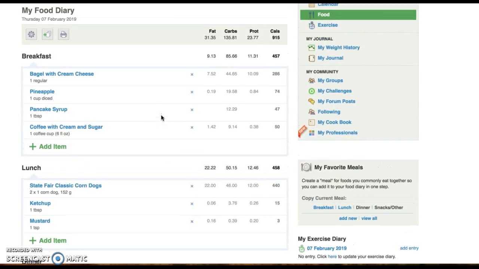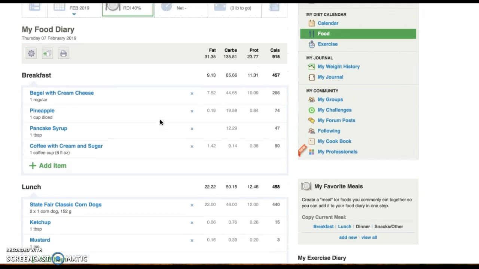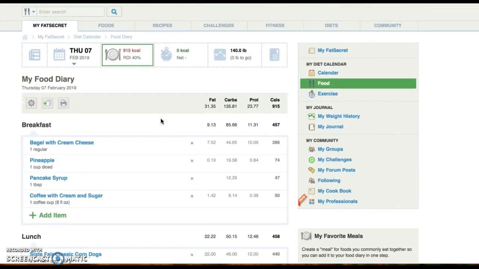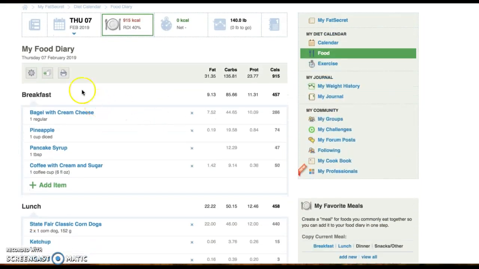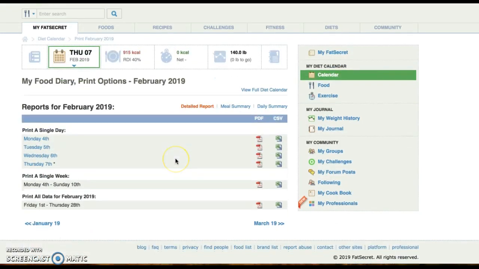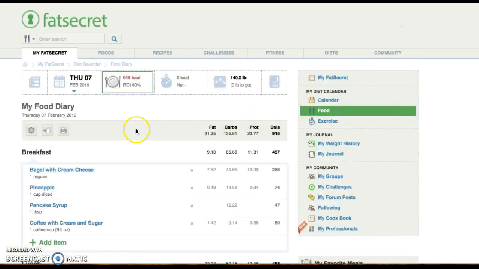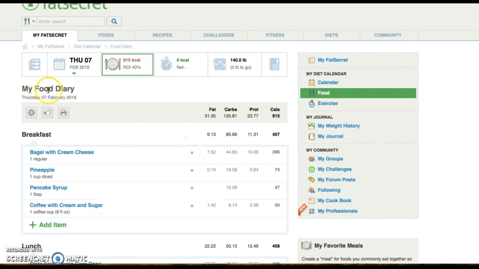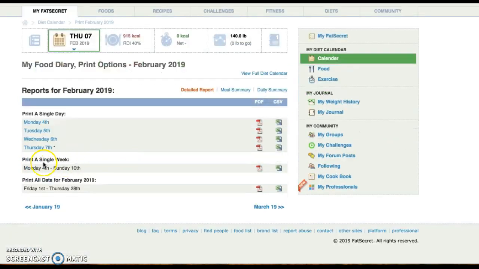Once you are done and you have 3 full days logged, you will submit what's called a food diary. I clicked on the print button. Let me go back and show you that again. So I'm in my food. Under food diary, you click on the print icon. You will go to print a single week. It's already on detailed report. You will click the PDF.